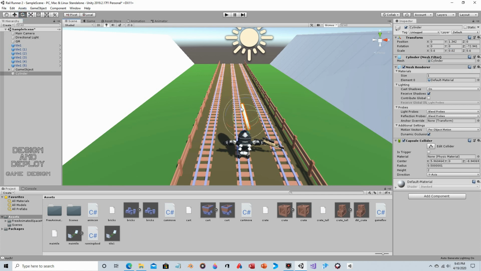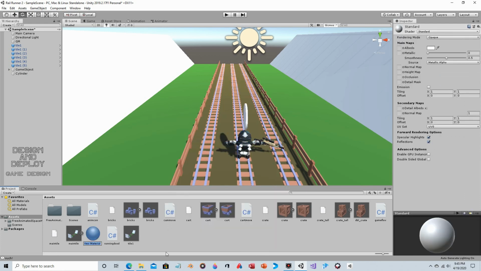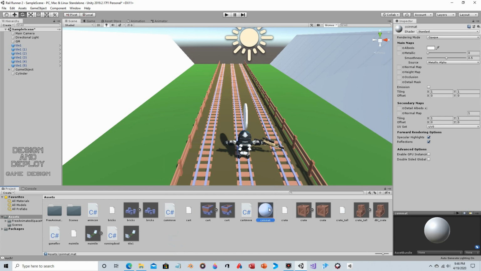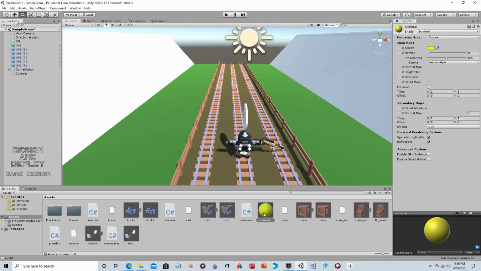Like I said, you'd actually probably create this in a 3D modeler, but again, as I like to emphasize, the objects that you're using really don't matter. This is about teaching you the programming and the design. So now we'll just give that a yellow color. Right click, create, material. We'll call this coin mat. With it selected, we click here for albedo, and we just choose a yellow color. And then we just drag and drop it onto the coin. So there, we have a coin.